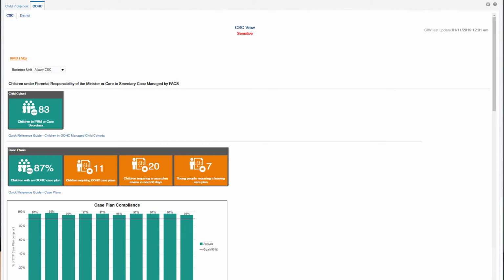I'm going to press home and go back to my options around child protection or out of home care. Let's just have a play in the out of home care tab. So this is broken down into children under parental responsibility of the Minister or care to the Secretary, case managed by DCJ. And again, that information is coming straight from Child Story, so really important that we've got our Child Story records up to date.